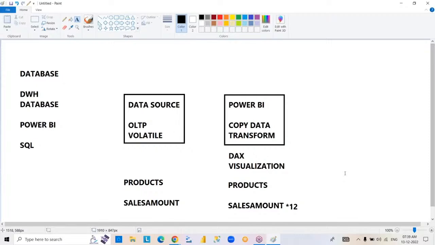If you want to work with copy data, transform data, DAX data, the prerequisite is SQL queries. If you know SQL queries, then only can you work with these operations. Because of that, in this training we are going to discuss SQL queries also. A complete SQL Server developer course is not required, but the queries part is required. So that queries area I'm going to discuss in this training.